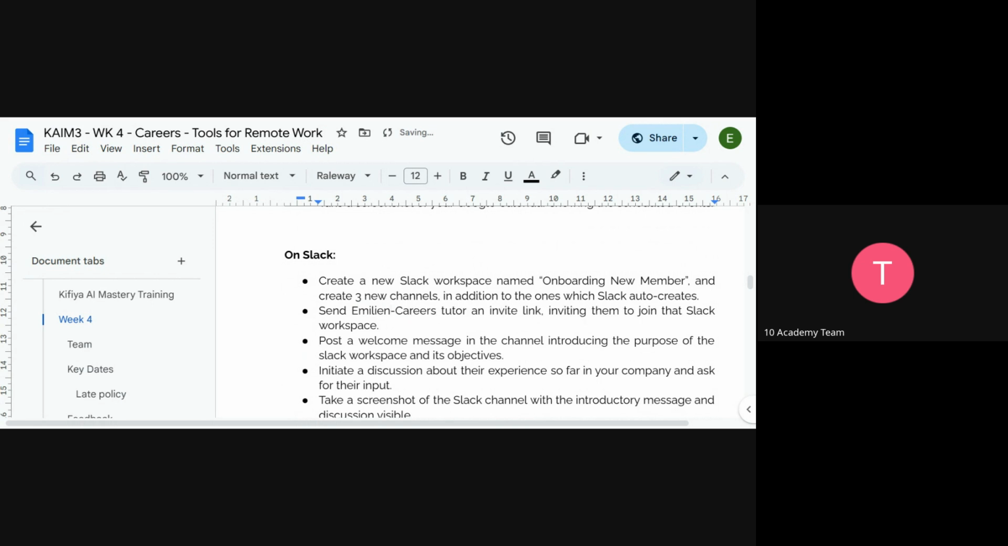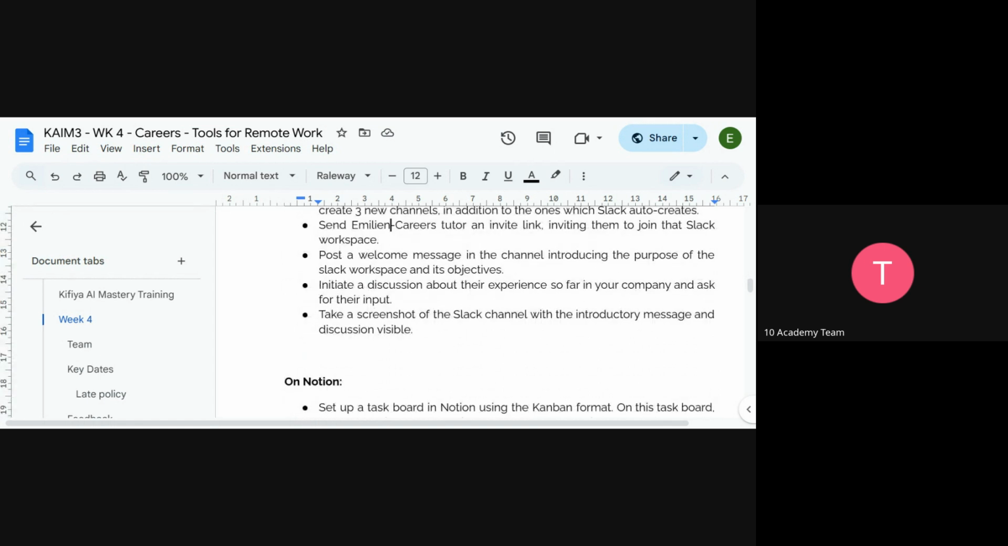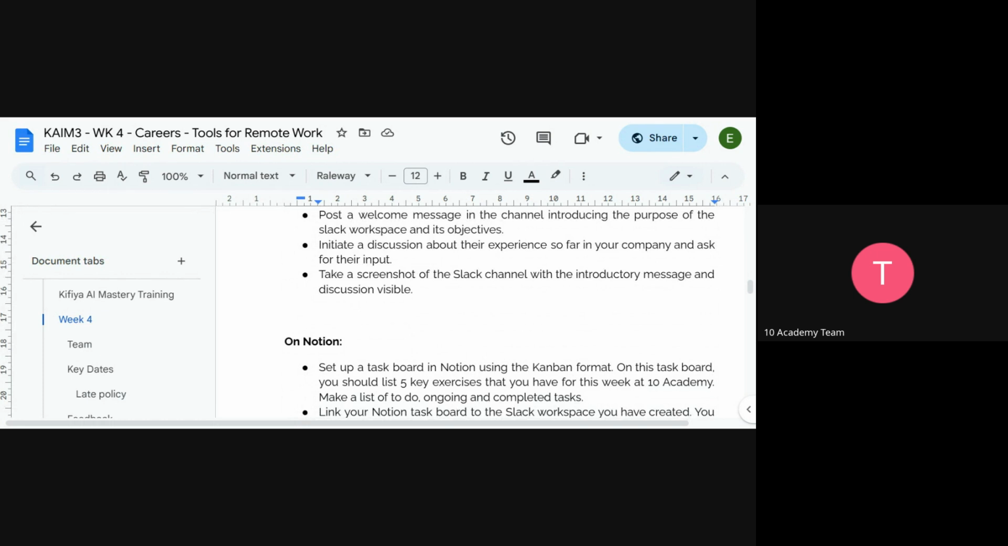You're going to send the careers tutor, Emilia, an invite link inviting them to join the Slack workspace. Post a welcome message in the channel introducing the purpose of the Slack workspace and its objectives, and then initiate a discussion about their experience so far in your company and ask for their input. Last but not least, take a screenshot of the Slack channel with the introductory message and discussion visible.